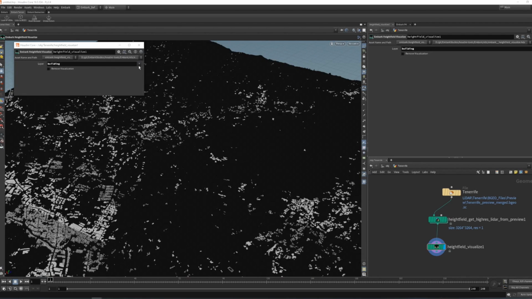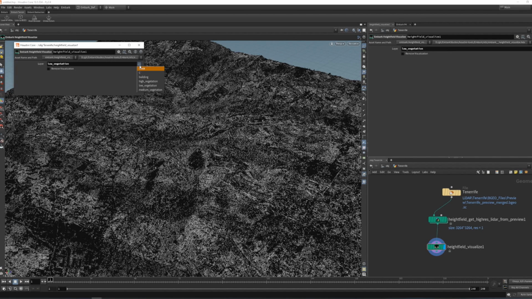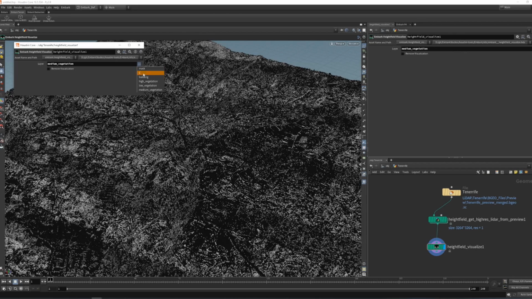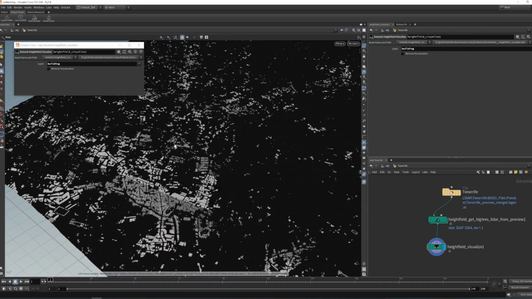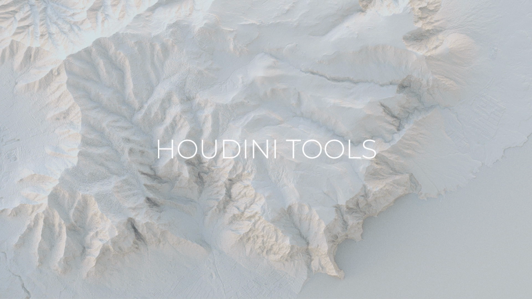Here's an example of a few of the classifications of the LiDAR dataset. You have the buildings, and the low vegetation, and the medium vegetation, and the high. Here are the buildings again. So that was a brief look into our LiDAR processing. Let's move on to our Houdini Heightfield tools.